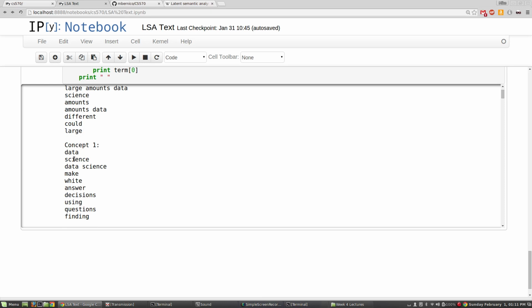All right, concept number 1. There's some data science. Those are words that we used a lot, but also answers and decisions, questions, findings. So finding the answers, making decisions, answering questions. That's really what we're talking about in concept 1.